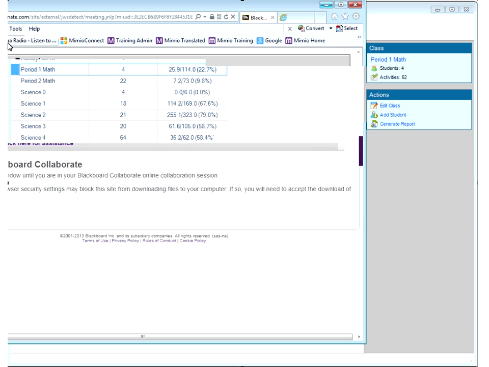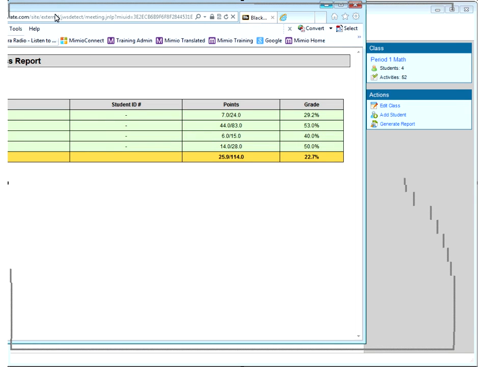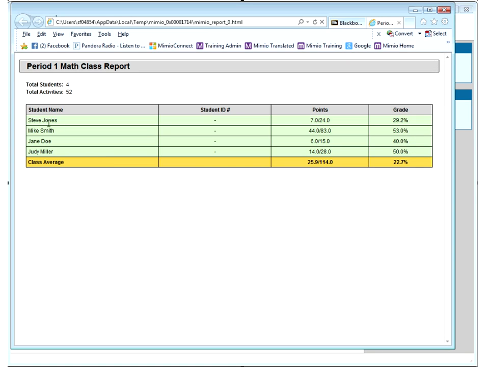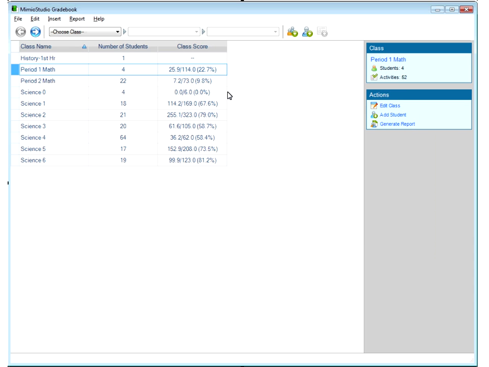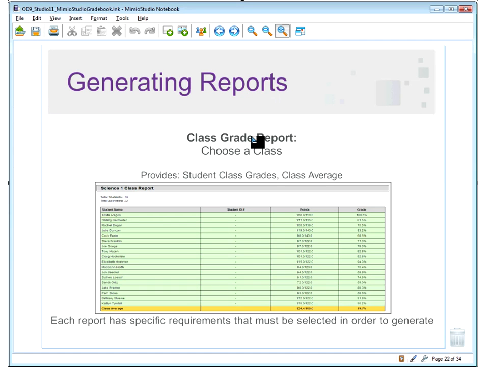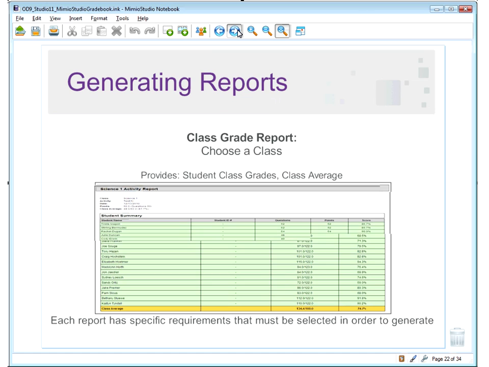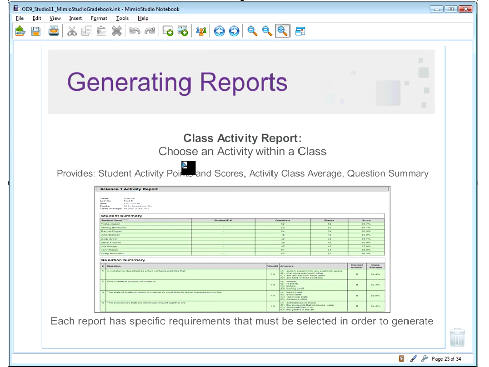So when I click OK, keep in mind every one of these reports will open up in a web browser. They're all web-based HTML, so you can print them. You're going to be able to see a class list. You're going to be able to see their student ID if you put a student ID in. You're going to be able to see their total points as well as their overall class grade. So you can print this, you can save it as a PDF, you can do a number of things with that. So that's what you would get for a class grade report.